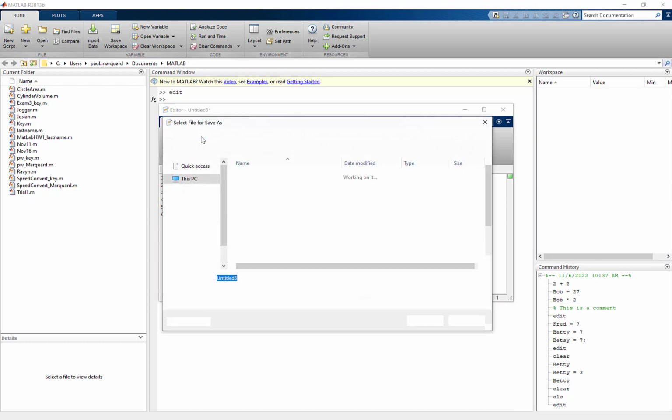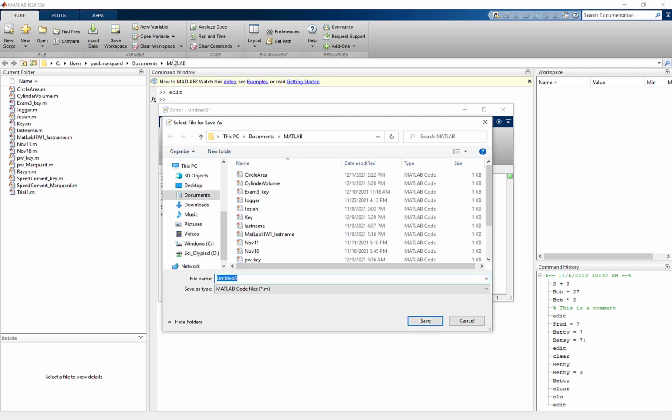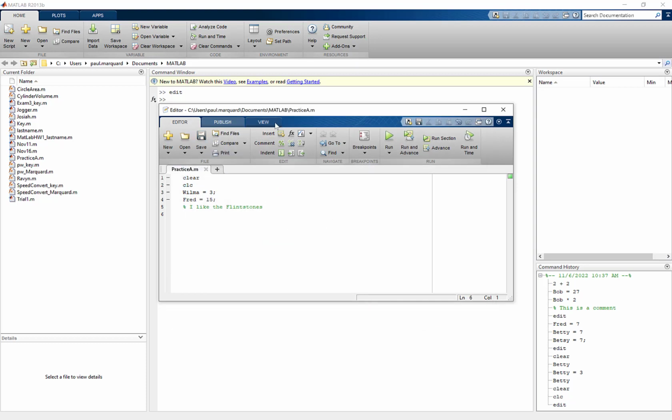And by default, it's going to save it in the Matlab directory of documents. This is the default directory, so that's where it's going to put it. And so we'll call this practice A. And I'll hit save. And these are oftentimes called M files because you'll see that this has a file name of practice A.M. So do a lot of these over here. In fact, it looks like all of them do. So we often refer to these files as M files. All right, we can close that now.